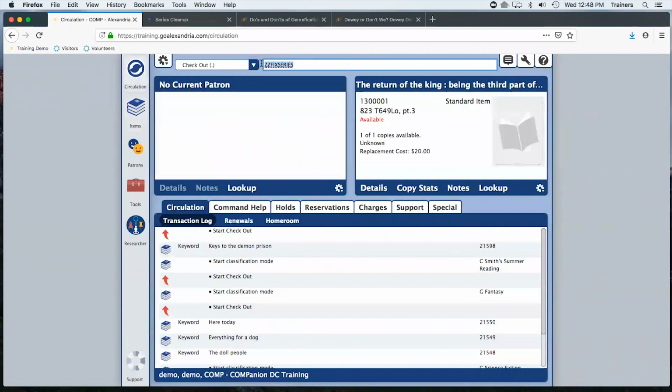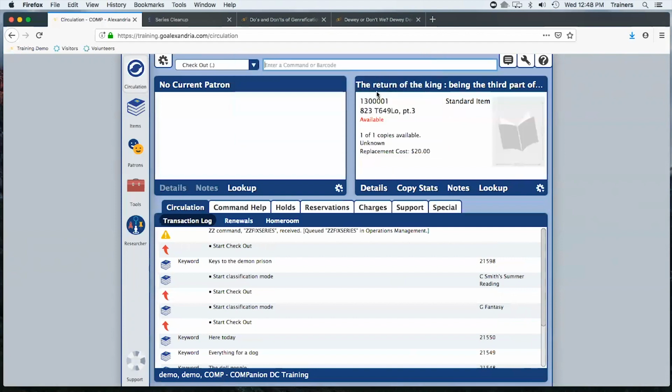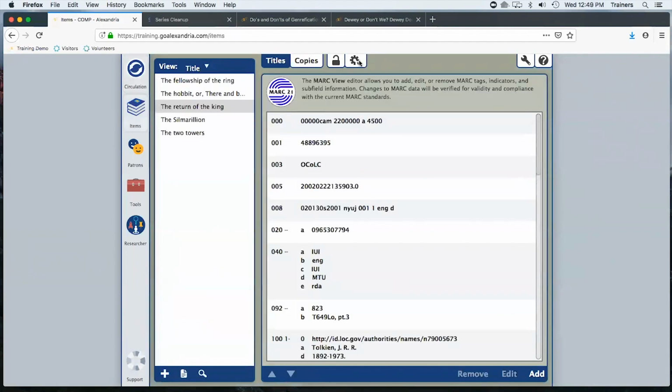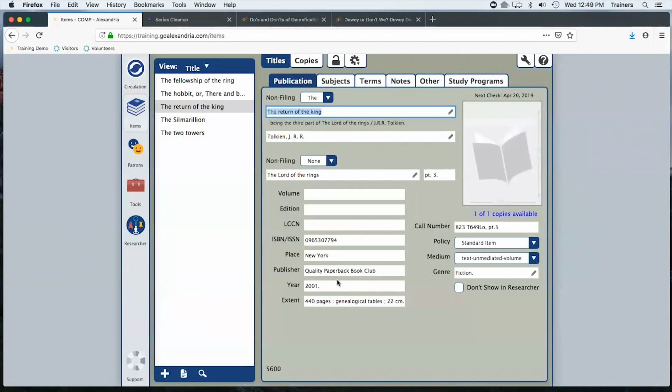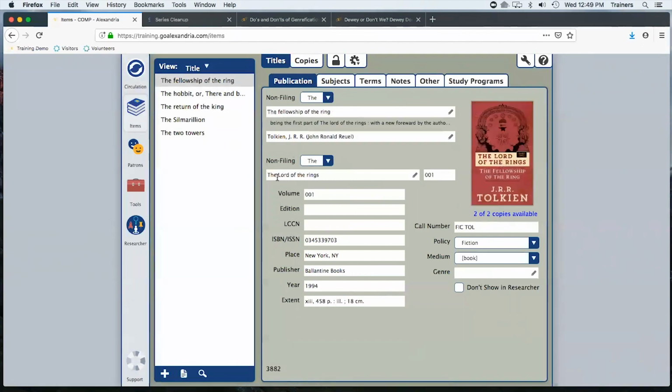Now, by running our ZZ fix series command, I'm just going to go ahead and hit enter at this time. We're going to get this message saying that that has been received. The program is processing it. And if we give it just a minute here, we'll be able to then come in and look at our item record in our simple view. So I'm going to toggle that mark view again here really quick. And voila, there it is. The Lord of the Rings part 3 is now in the proper location. And as you can see, it matches with everything else. The Fellowship of the Ring, the Lord of the Rings.